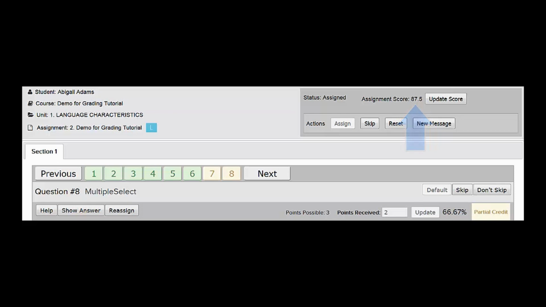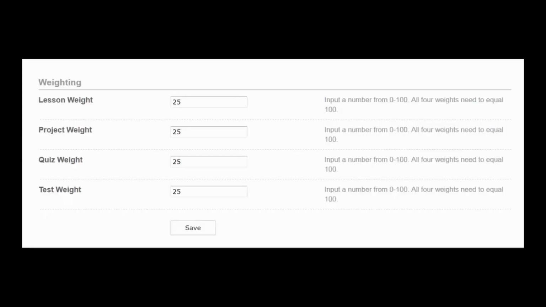This may be a good time to remind you that if a teacher decides to skip a question in a graded assignment, Ignitia automatically recalculates the assignment score because the skipped question no longer counts toward the assignment total. Now that we know how to calculate an assignment score, let's calculate the weighted grade for a unit. To calculate the weighted grade for each assignment type, we'll refer back to the weights shown earlier in the tutorial.